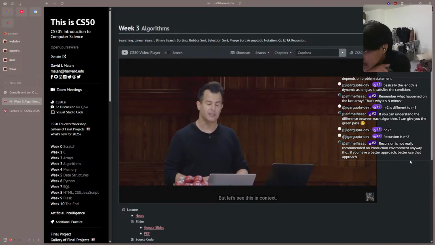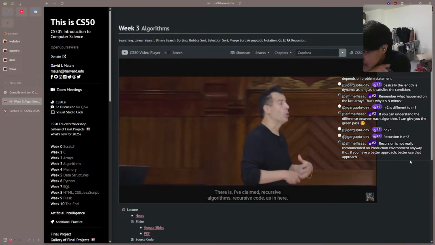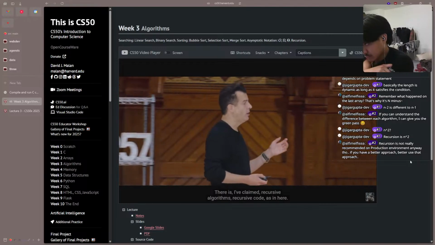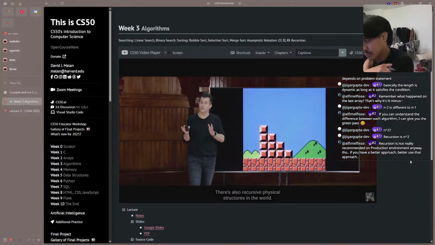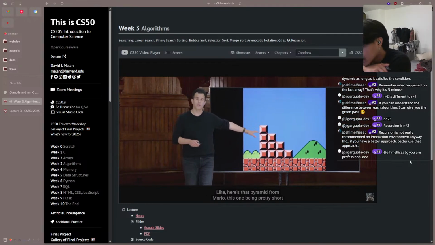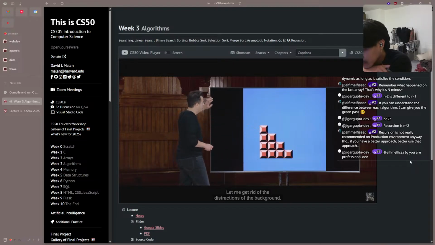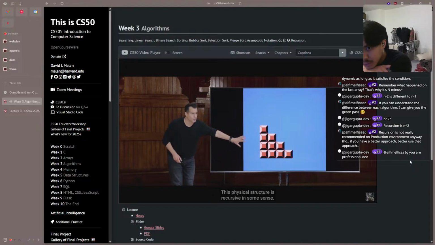But let's see this in context. I've claimed there are recursive algorithms, recursive code, as in here. There are also recursive physical structures in the world. Like here's that pyramid from Mario, this one being pretty short and of height 4. Let me get rid of the distractions of the background. This physical structure is recursive.